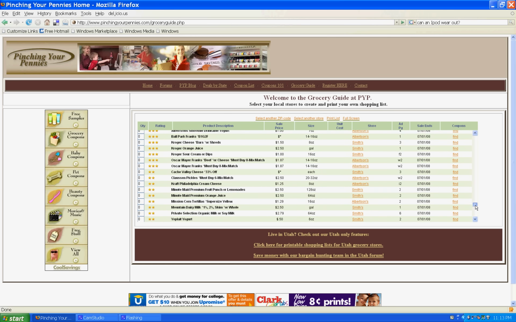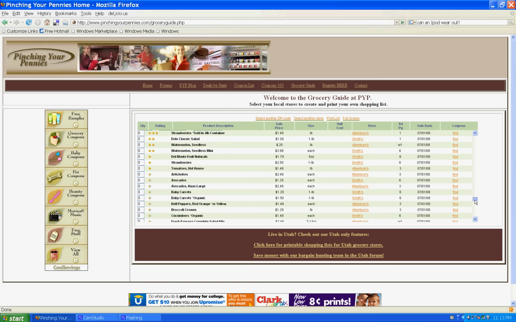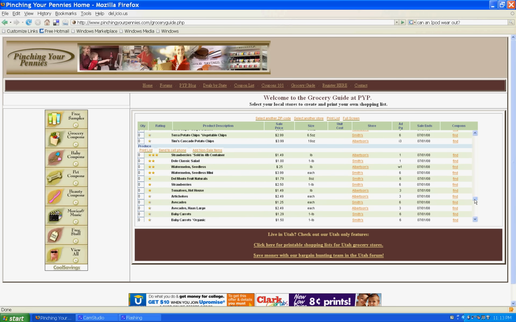They're not run by Pinching Your Pennies, but they provide a good resource, and so we affiliate with them on the website. If you need to contact Pinching Your Pennies for any reason, this contact button over here, the far one on the right-hand side, will give you basic contact information. You can contact them by postal mail or by email.